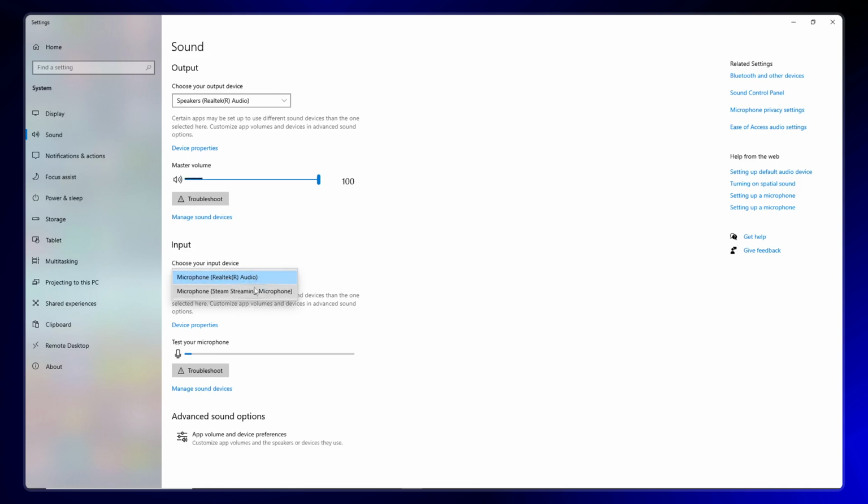After selecting your USB microphone, take a moment to speak into it and watch the input bar. If everything is working correctly, you should see the bar move in response to your voice. This visual feedback confirms that your microphone is properly connected and actively receiving audio. Now that Windows recognizes your microphone, it's time to configure Steam.